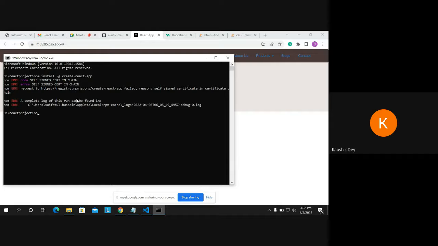Sorry. It's showing that self-signed certificate is missing, from the npm or your version. Can you show the version? The version is already good, not an issue. What is the npm version? Can you show npm version? That might be okay, not an issue. How to resolve it? I'm searching on the internet. It's showing a self-signed certificate in the certificate chain.